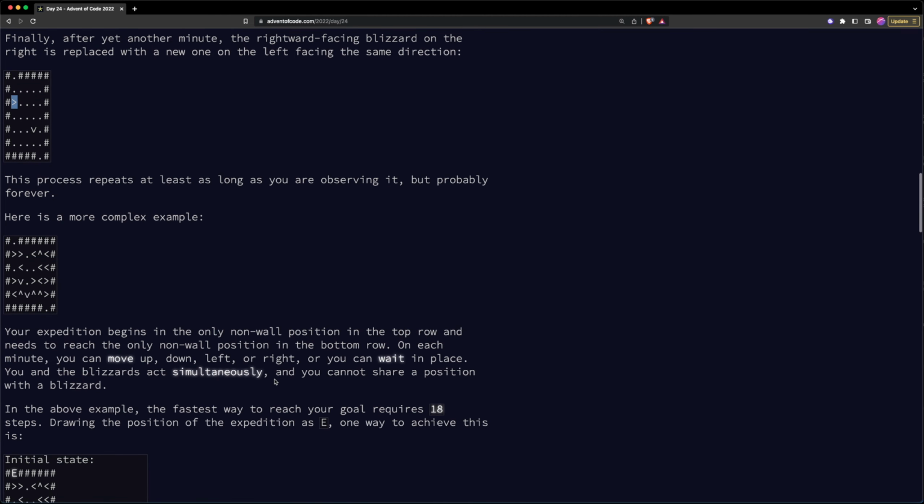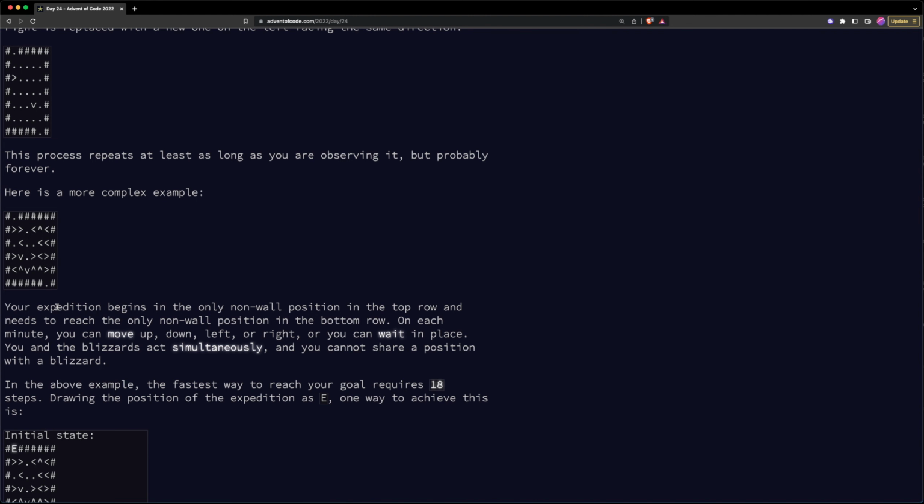Okay, then we have a very complex example here, which I don't think I want to go through, but it says our expedition begins in the only non-wall position in the top row, and we need to reach the only non-wall position in the bottom row. That is, enter from here and exit right here. And it says on every minute, we can either move up, down, left, right, or we can wait in place. And that we and the blizzards move simultaneously. And at all costs, we have to avoid the blizzards.